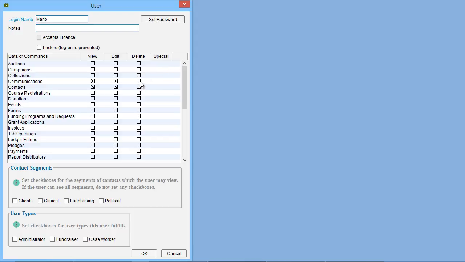Note that when you turn on a checkbox, the ones to its left are also turned on. This is because you must be able to see and change records in order to delete them.